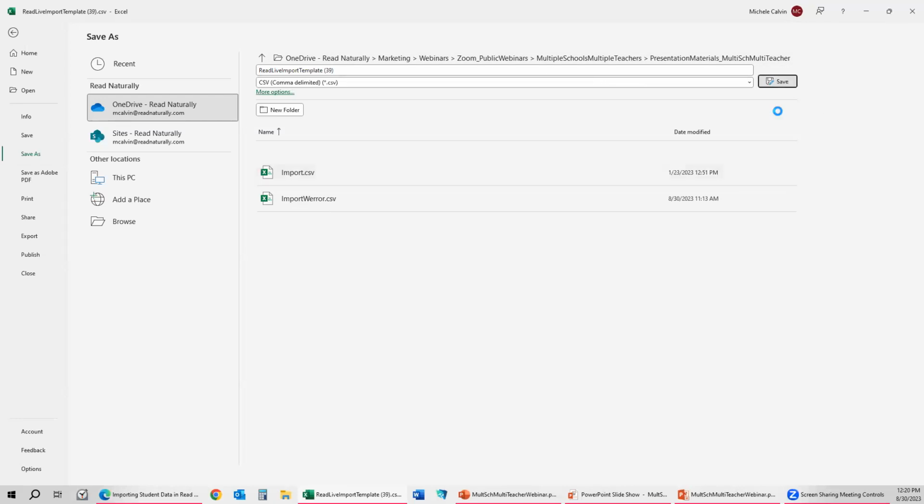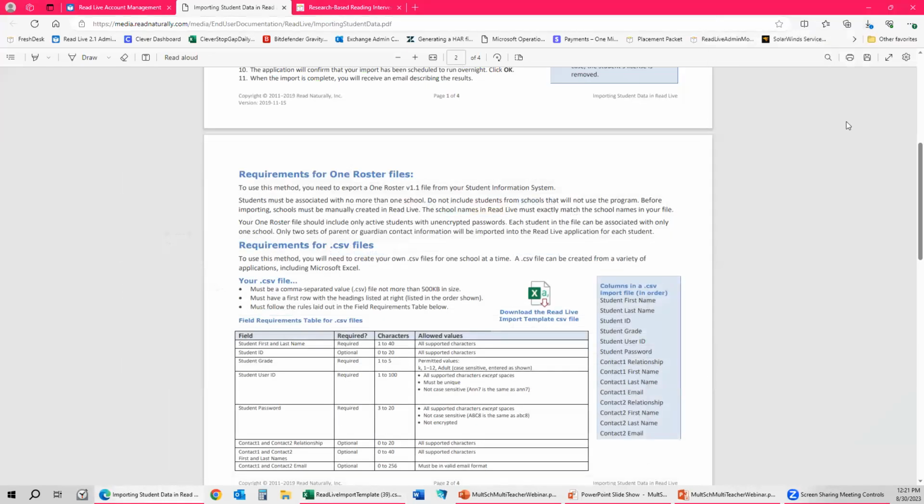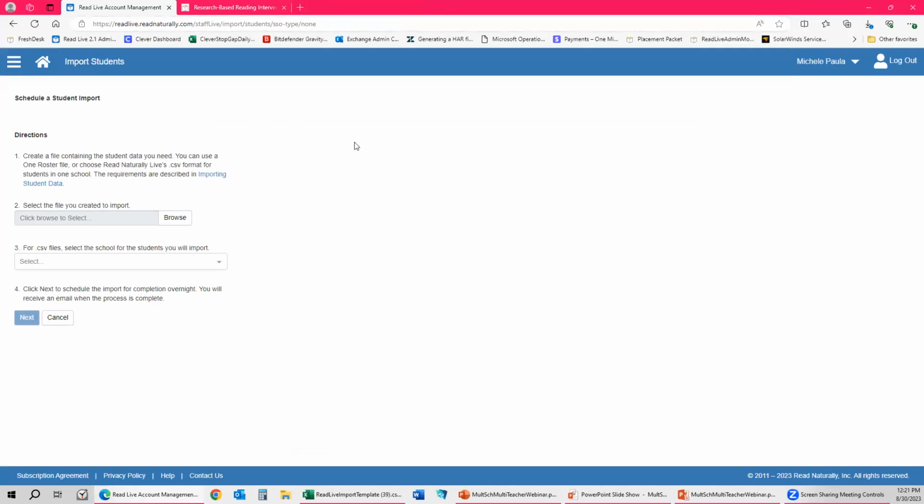Sorry, took me a while to get there. Okay, so I've saved this CSV file, and now I'm ready to import. So I'm going to minimize my CSV. I'm going to come here. I'm going to close this. I'm going to close this PDF. And now I'm back to my student import page.